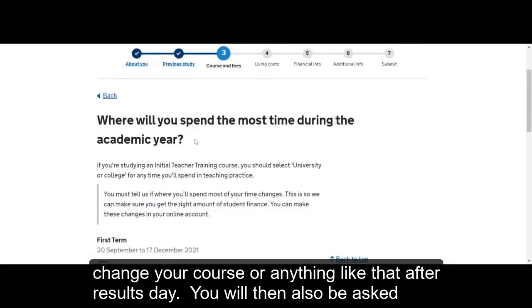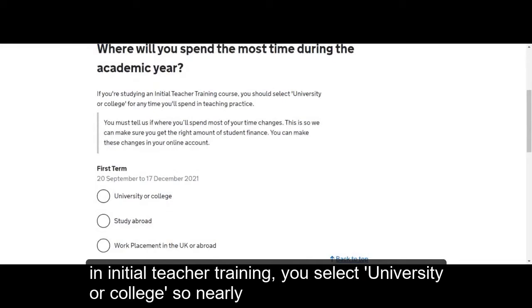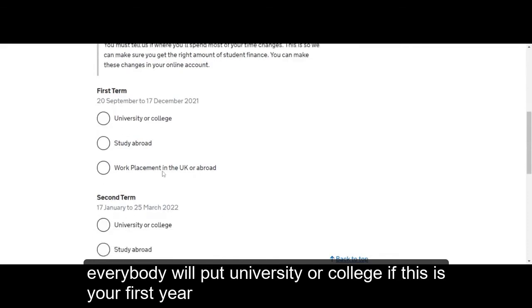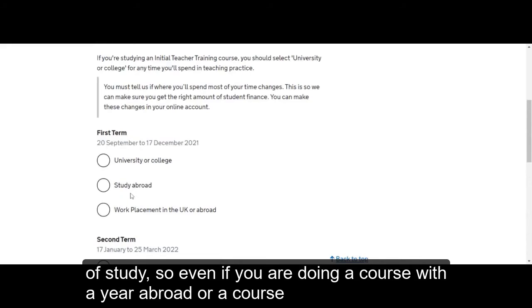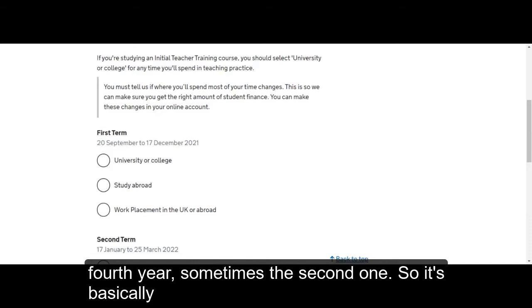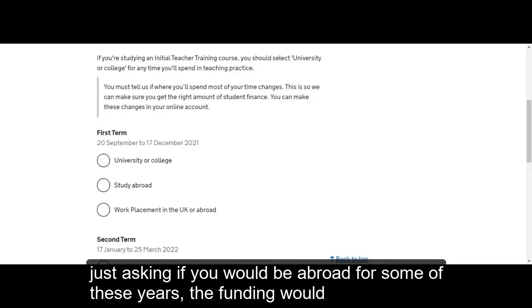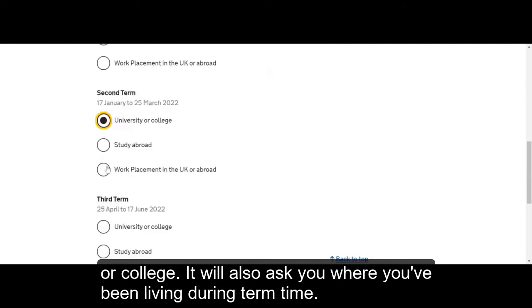You will then also be asked where you'll spend most of your time during the academic year. If you're in initial teacher training, you select university or college. So nearly everybody will put university or college if this is your first year of study. So even if you are doing a course with a year abroad or a course with a year in industry, these don't tend to be part of the course until the third or fourth year, sometimes the second one. So it's basically just asking if you would be abroad for some of these years, the funding would be slightly different, but for nearly all of you, it'll be university or college.